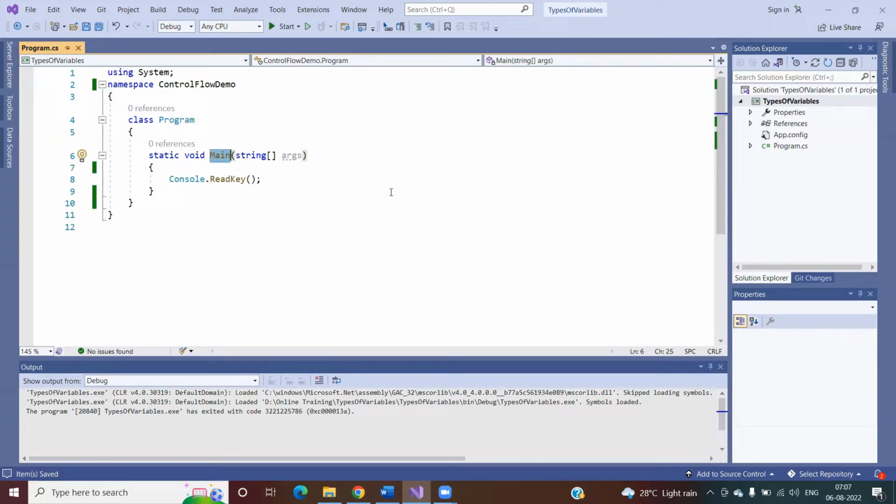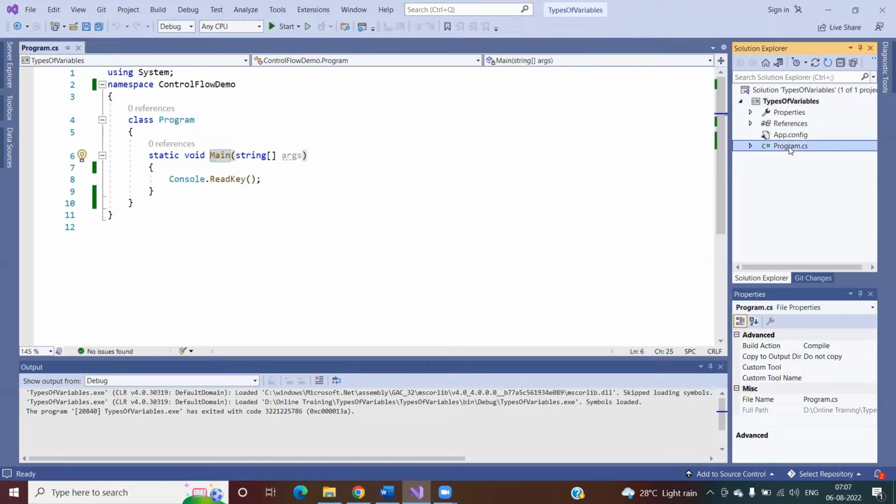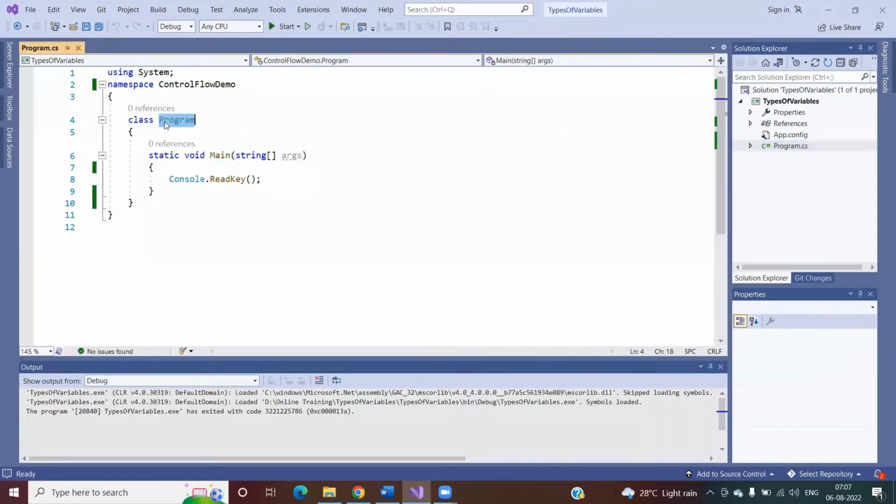Whenever you create a console application, by default one Program.cs class file will be created. You can see on the right hand side that one Program.cs class file is created. This is our class file, and this is our Program class, having one method, that is the Main method. This is the starting point of every .NET application. So whenever you create any kind of desktop application, the program execution is going to start from the Main method. From here only our program execution is going to start.